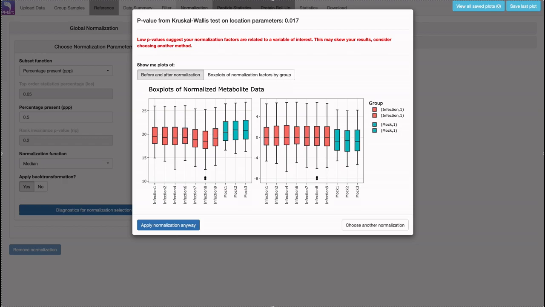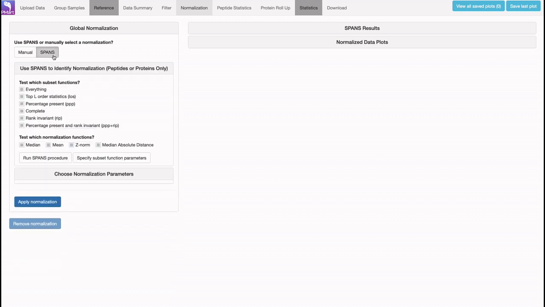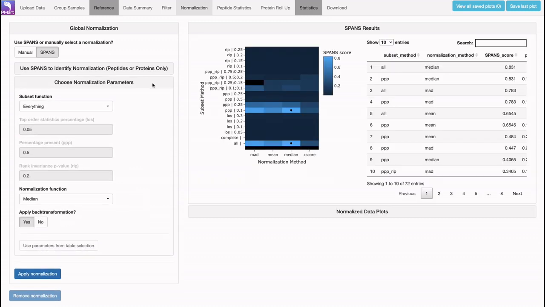If the data are peptide data, you may run the statistical procedure for the analysis of peptide abundance normalization strategies, or SPANS, which will test a variety of normalization approaches and suggest the optimum method or methods which introduce the least amount of bias into your data. The SPANS algorithm may take a minute or two to run. Once it is finished, use the results to apply an optimum normalization approach.